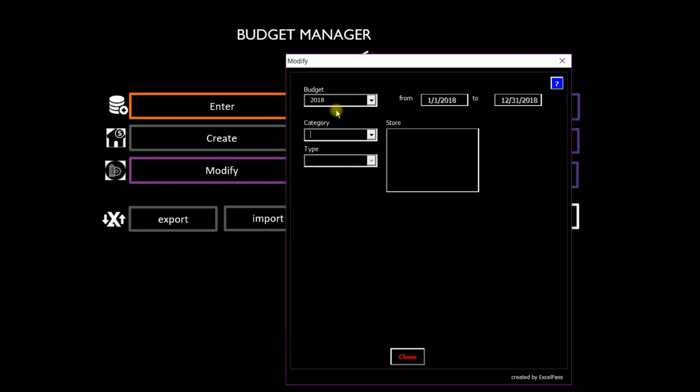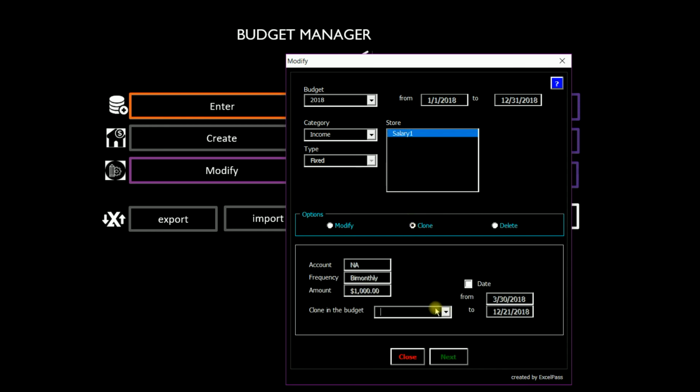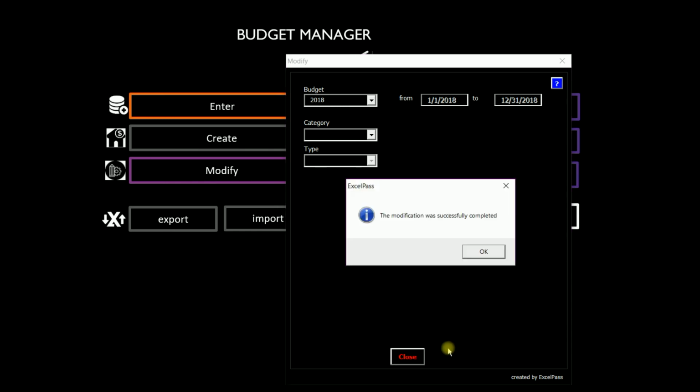So we choose 2018 and let's choose our income, salary. We click on clone and we choose the new budget. We can see that we have the dates from this 2019 budget. If we want, we can modify the dates. Let's click on next. Let's see, we just clone all the information from 2018 to 2019.